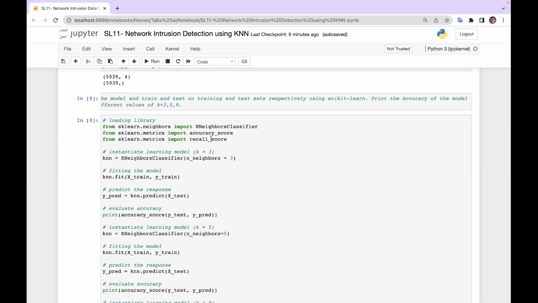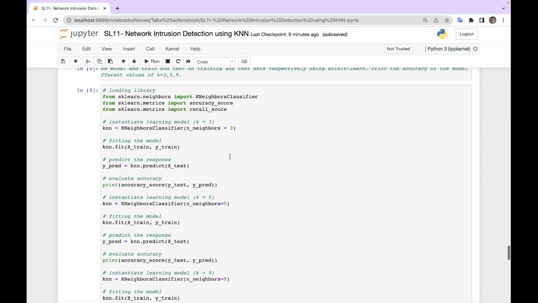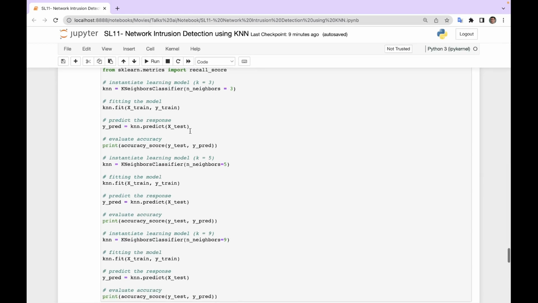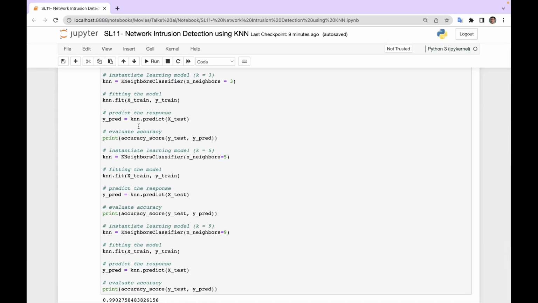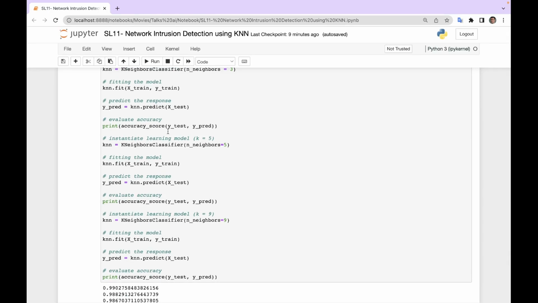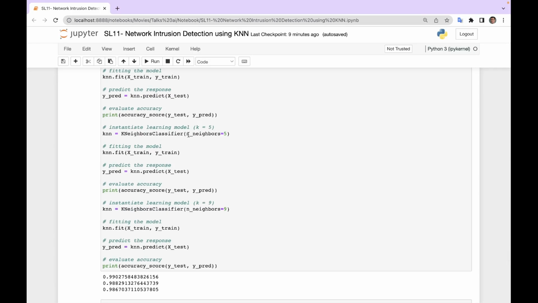So these will be our libraries: KNeighborsClassifier, accuracy_score, recall_score, right? And then instantiate the learning model, that is k equals 3, kNN, KNeighborsClassifier, n_neighbors equals 3, right? Fitting the model, that is knn.fit(X_train, y_train). Predict the response: y_pred will be knn.predict(X_test). Evaluating accuracy, so print accuracy_score of y_test and y_pred.